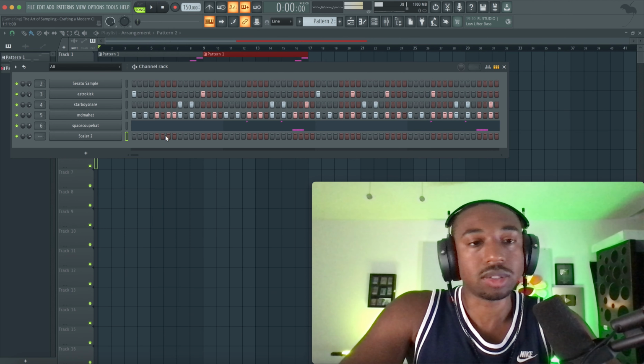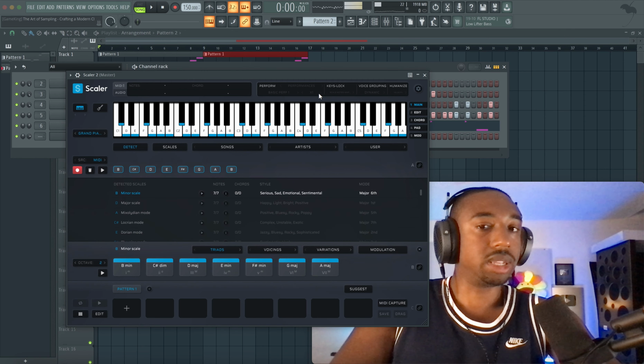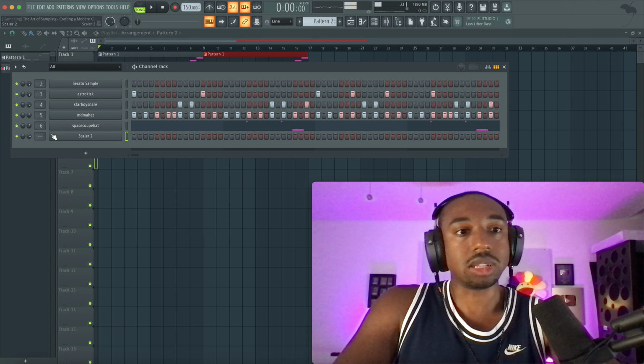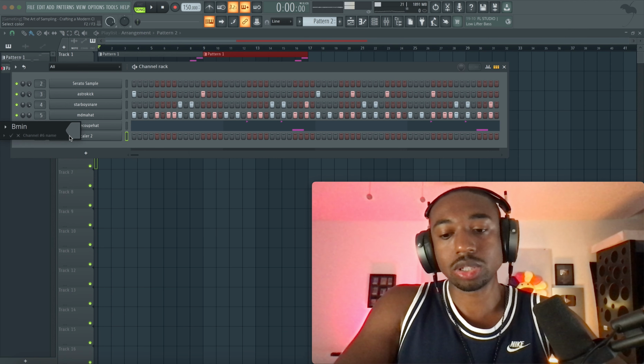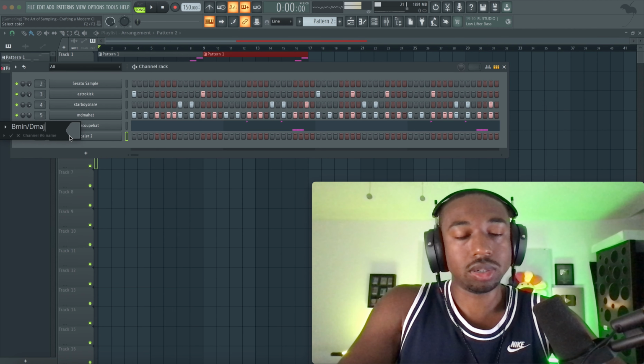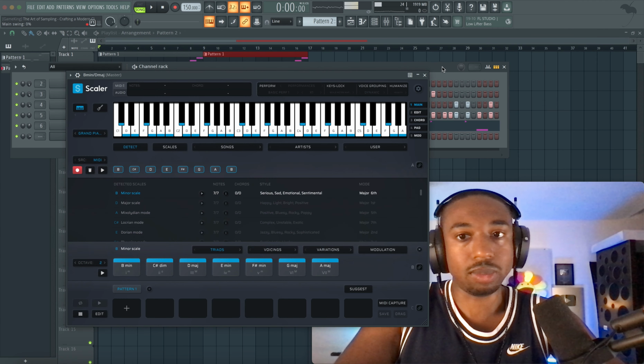So we're in B minor. Okay, so it was correct. We could also be in D major, which is the relative scale. You don't need to know that. So it's B minor slash, what was it? D major. Forgot that fast. D major. Okay.